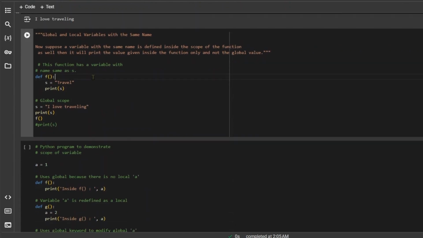Now there could be a situation where there are the same names for a local and a global variable. So let's see what it is trying to say. Suppose a variable with the same name is defined inside the scope of the function as well as outside. Here you can see variable s is defined inside, and then again it is defined outside. I'm trying to print s first from outside the function, and then I will call the function and try to print s again.